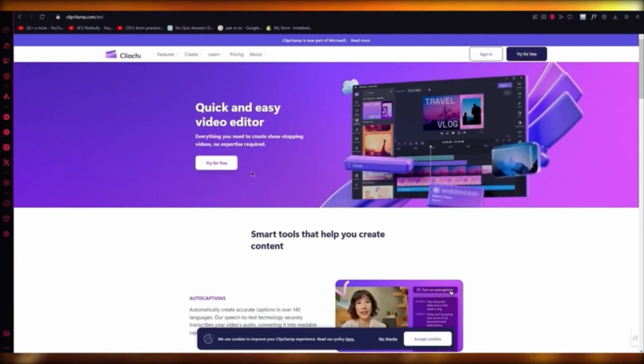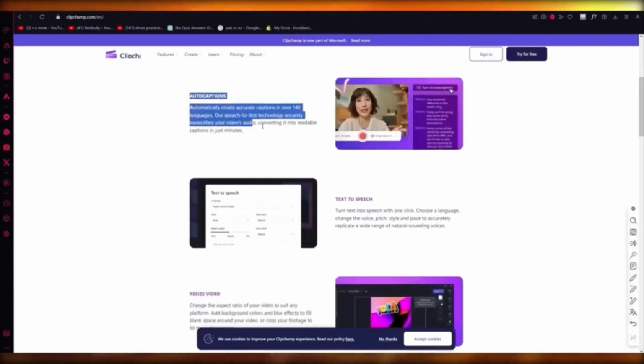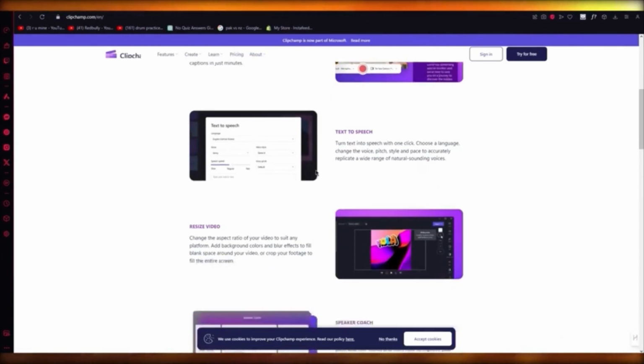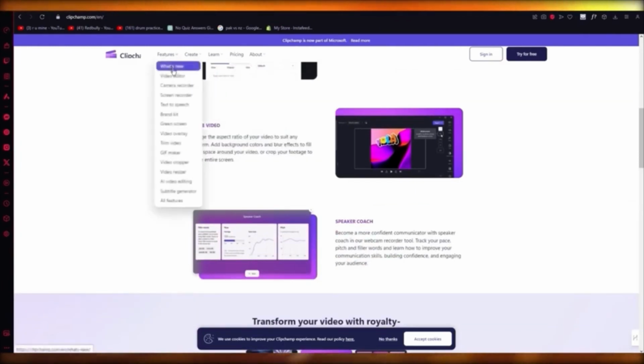Once you go over there, it says quick and easy video editor, try for free, smart tools that help you create content. You have auto captioning, where you can automatically create accurate captions in over 140 languages with their speech to text technology, and convert it into readable captions in minutes. Then you have text to speech, where you can convert any text into speech. It's like an AI speaking, which is pretty incredible. You can also resize your videos in the easiest way.